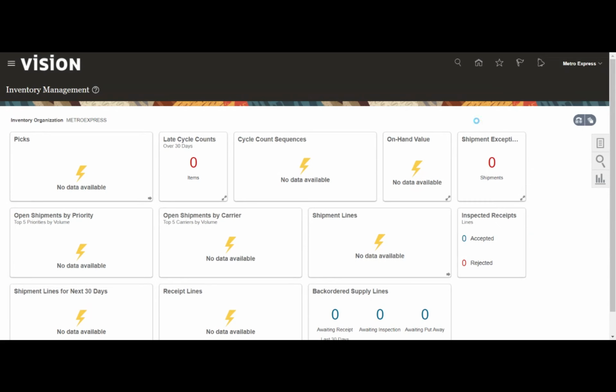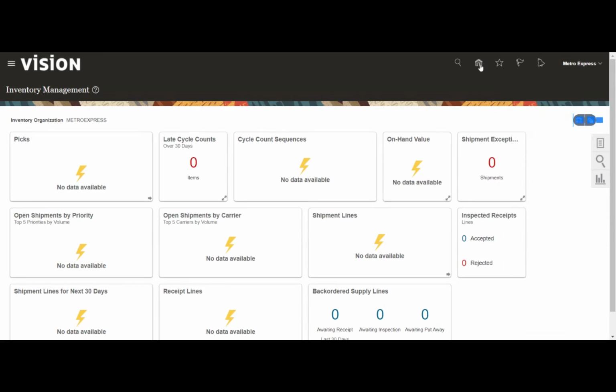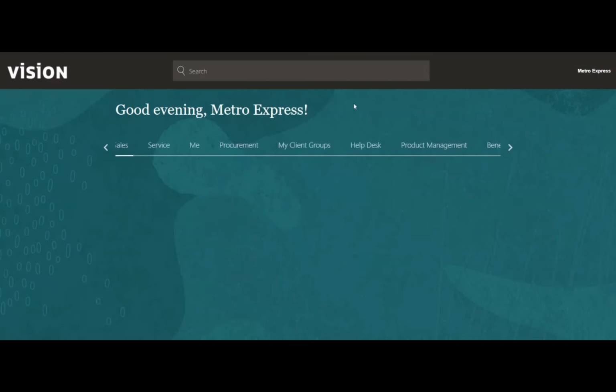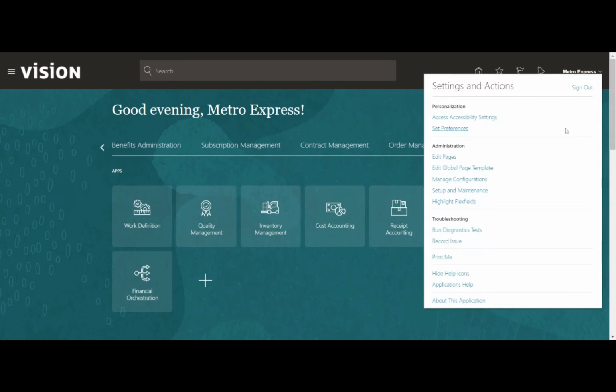Okay, so let me start with min-max planning. To start with min-max planning, there are a few prerequisites. We will need an inventory organization. I have created one inventory organization, so I'll take that and show what I have done there. I have only done a small tweak there. Apart from that, the setup is the same. Whatever we have done earlier, it is a similar thing.